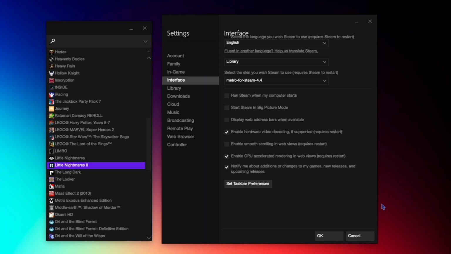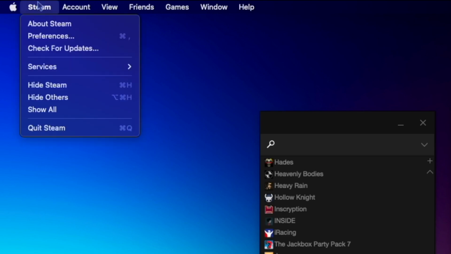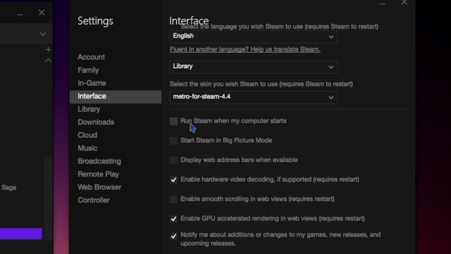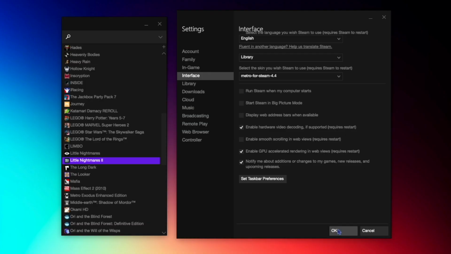By default, Steam will automatically log on when you turn on your Mac. To turn this off, go to Steam, Preferences, Interface, and then make sure Run Steam When My Computer Starts is not checked. Then hit OK.